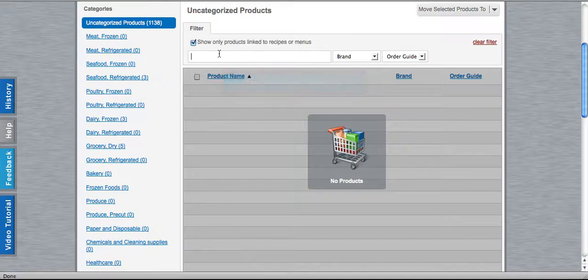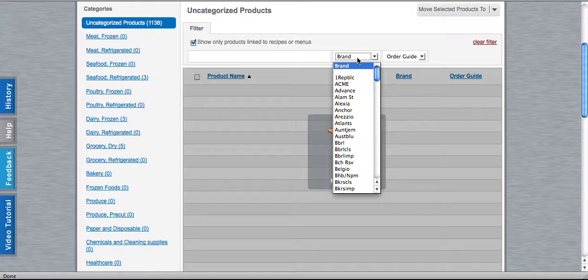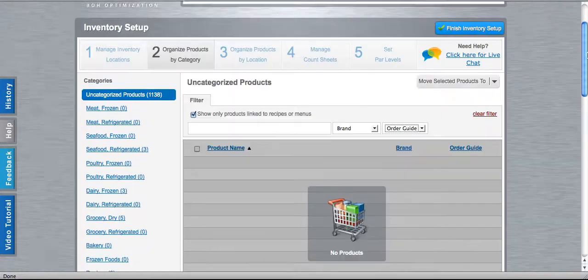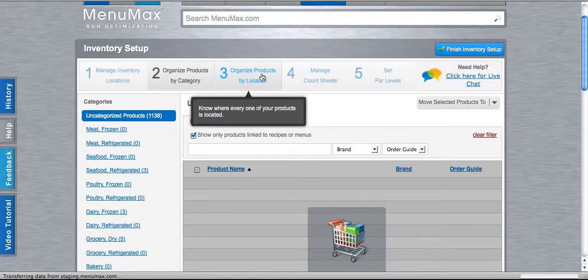Now you also have the ability to filter. You can type the name of the product if you were searching for a specific product from your order guide. You can also select by the brands from your order guide or the individual order guide. Let's move on to step 3.